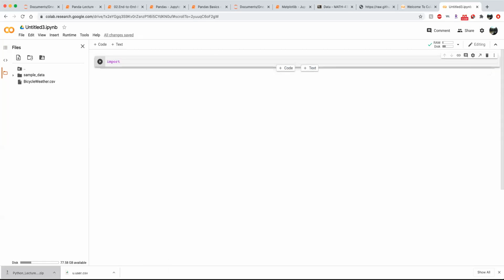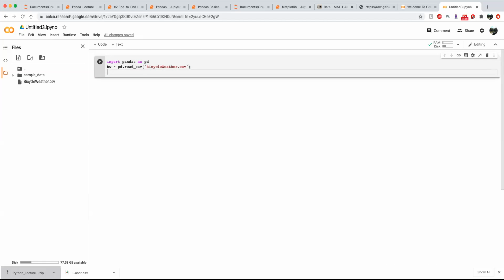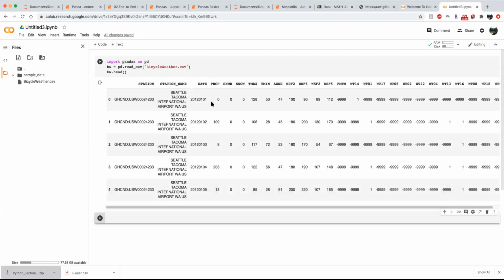Okay, so this is for the students who are using Colab. Let's see, import pandas as PD. And then BW is equal to PD dot read CSV. Okay, and then bicycle. BW. Okay, so now you see that, right?